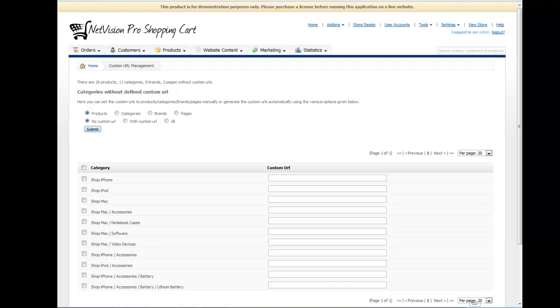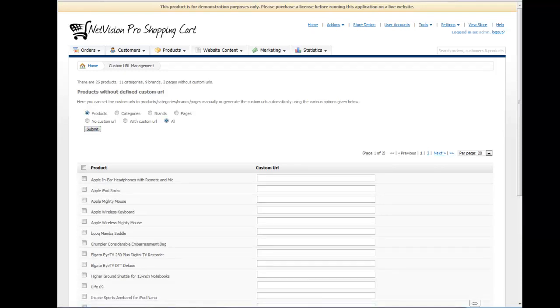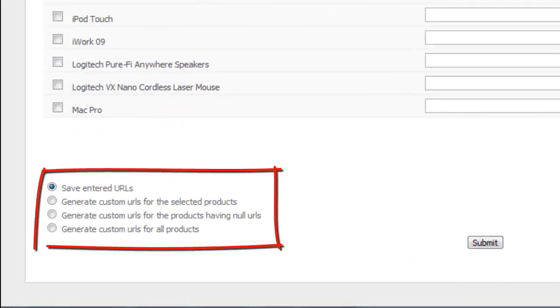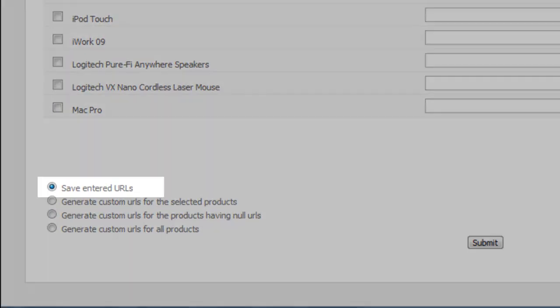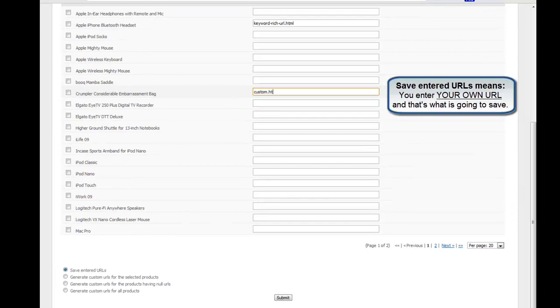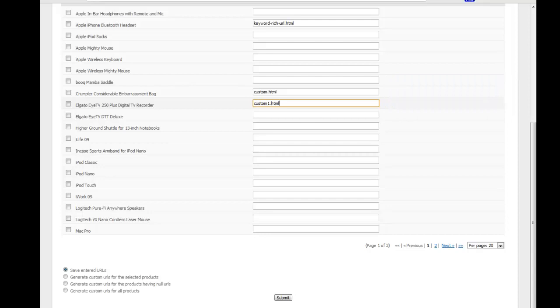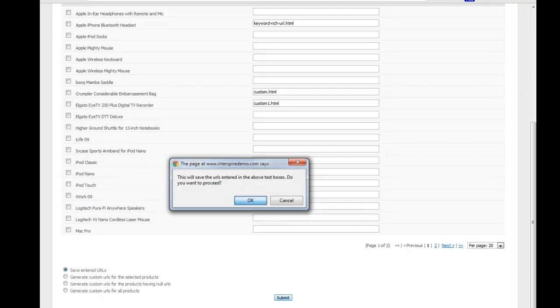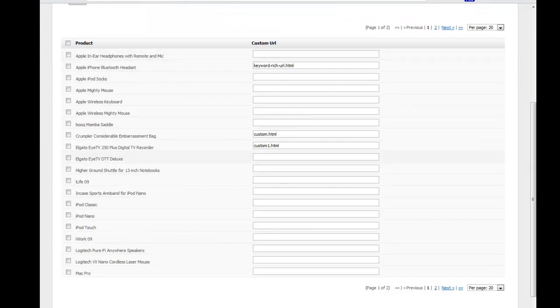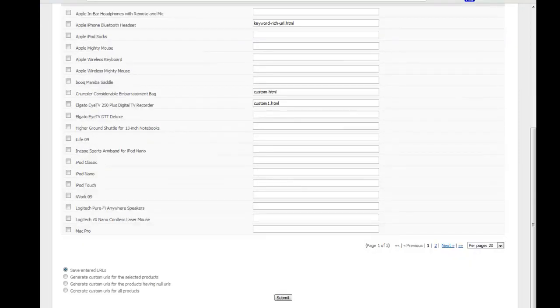Now to go back and look at the options here, I'll go ahead and select all, since I know I have one that was made already. Down here, this is where you're going to actually have everything happen. Save entered URLs. This means that you're going to be typing in your own URLs however you want them, and when I click submit, it's going to save exactly what I typed in. You don't have to check boxes or anything else. It's going to automatically save whatever you typed in these fields.